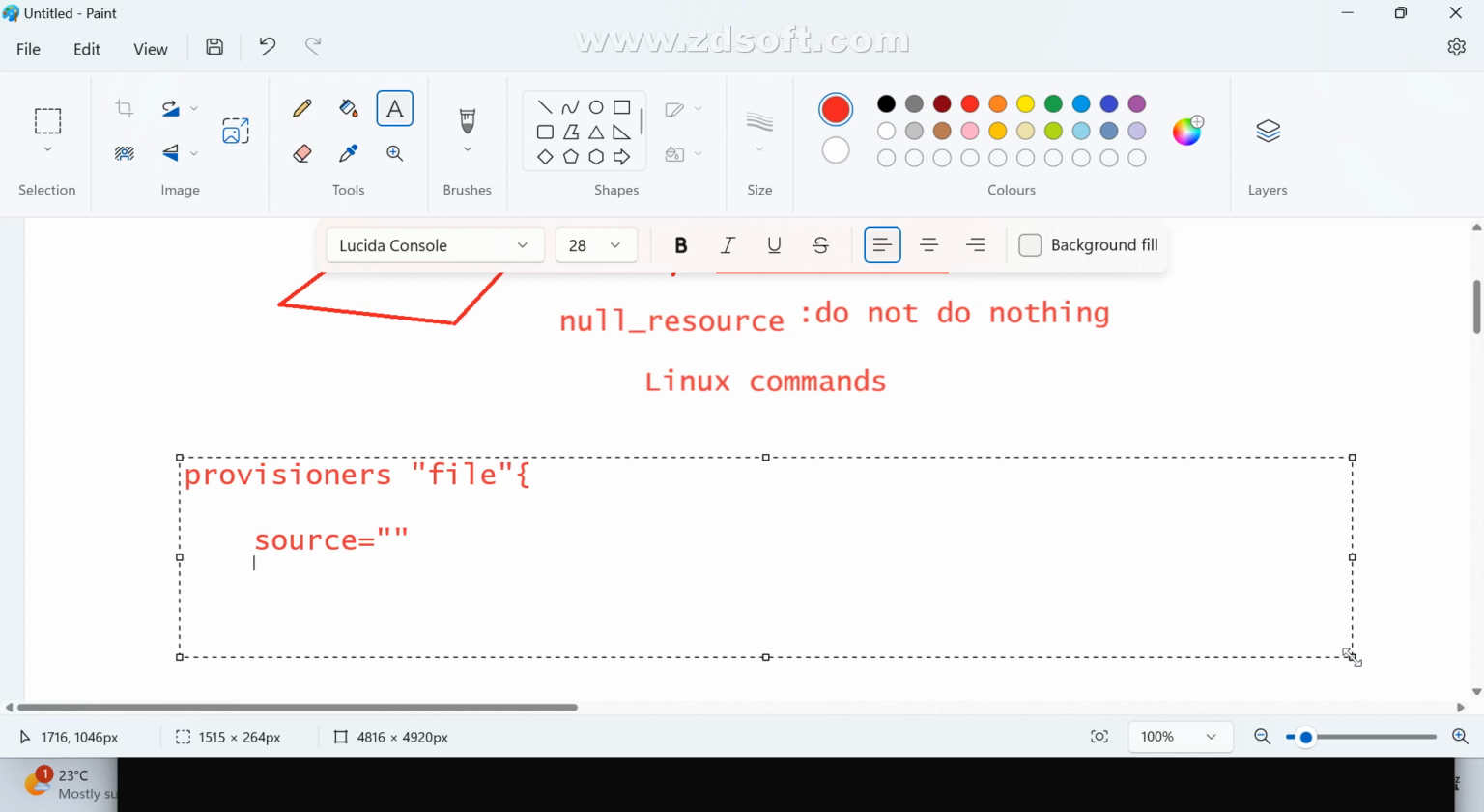Next, here we take the destination. Destination is equal to slash home. You know it, slash home. Maybe within the home directory, whatever the source file content is. Assume the source file is C drive slash abc.txt for your easy understanding. Whatever we created within the local system, that file is moved here automatically. Here is abc.txt. This is the way we can use file provisioning.